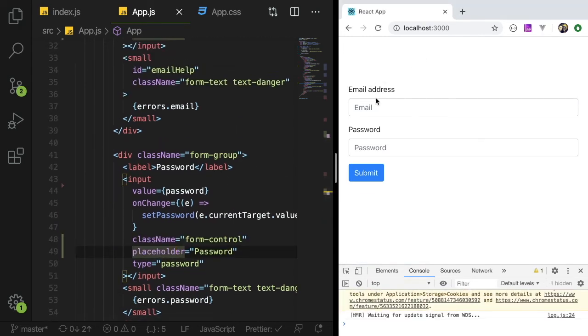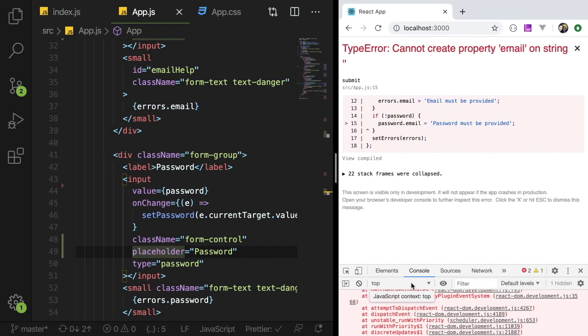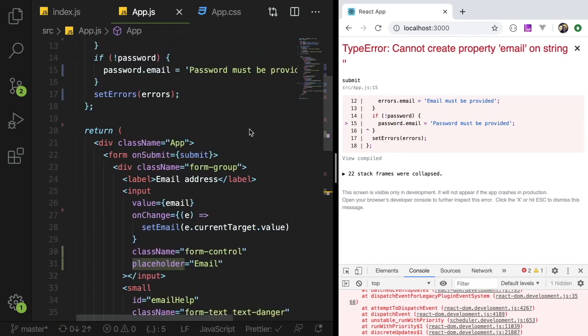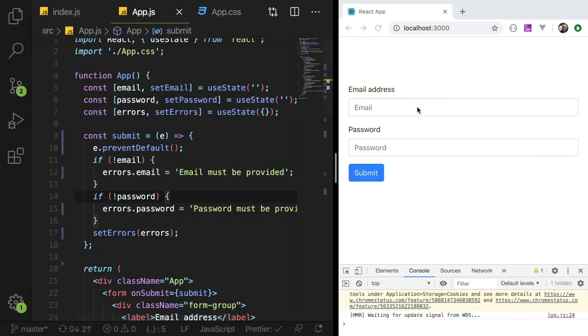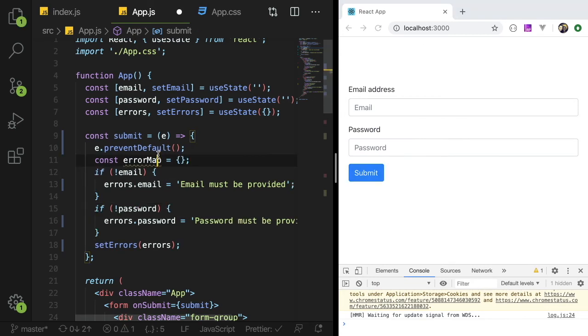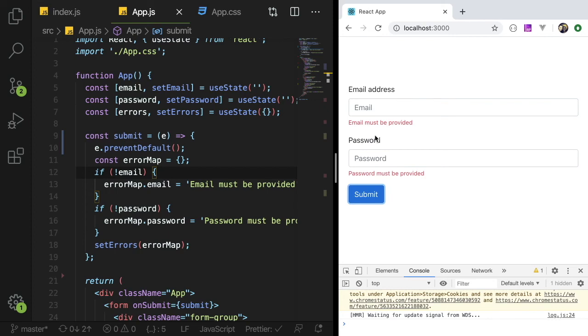Now if I refresh the page and click that submit button, we get an error because I typed something wrong. This actually should be errors.password. Let me save that and see if that fixes our issue. Let me try this. I might actually need to pass it a brand new object for it to do something. Let's see, if I click that, there we go.